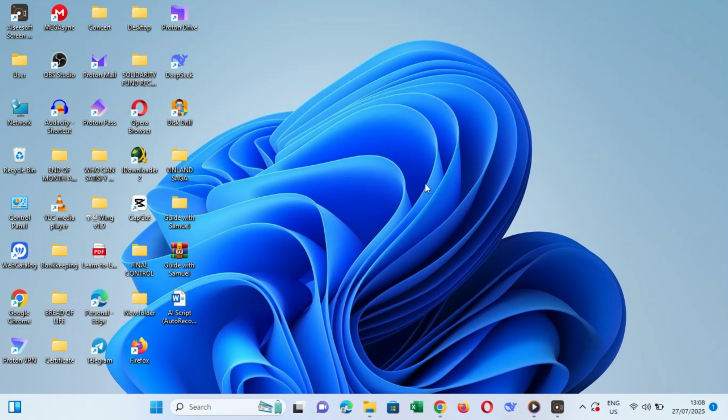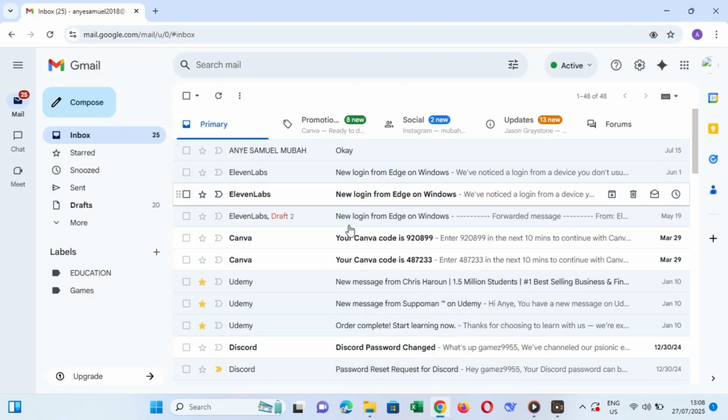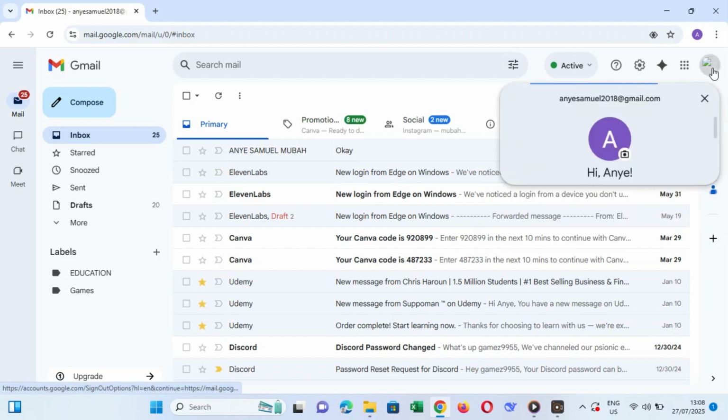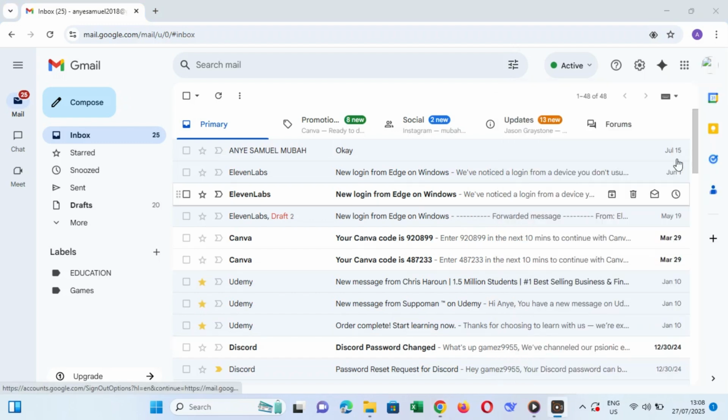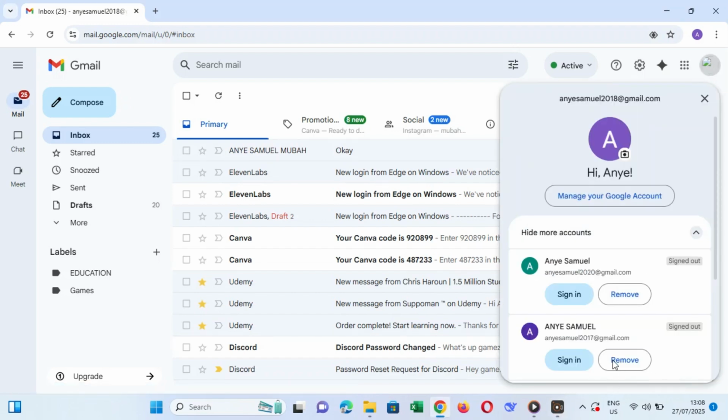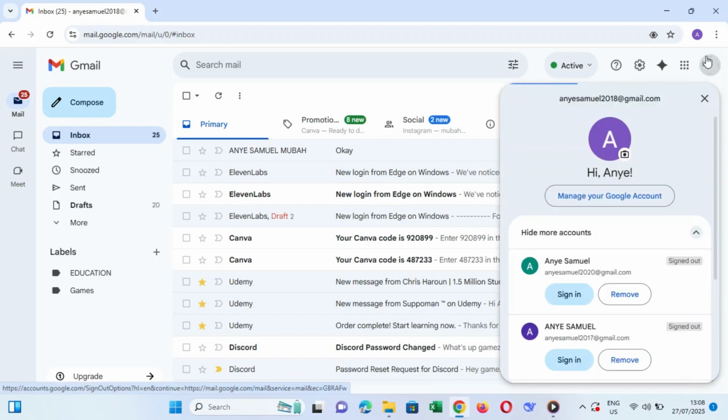Let's jump right in. Start by opening Gmail on your favorite web browser and signing into your main account. Once you're on your Gmail homepage, look up to the top right corner of the screen. Here, you'll see a profile icon. It might be your photo, initials, or an avatar depending on your setup. Click this icon. When you click the profile icon, a drop-down menu will appear. Look for the option that says Add Account and click on it.